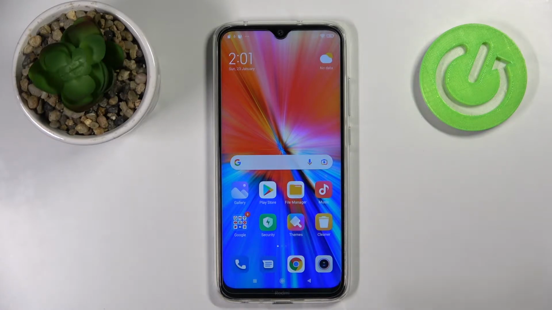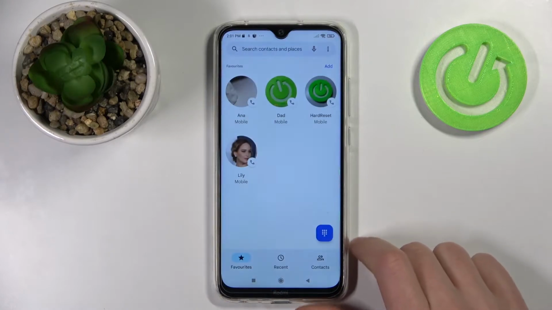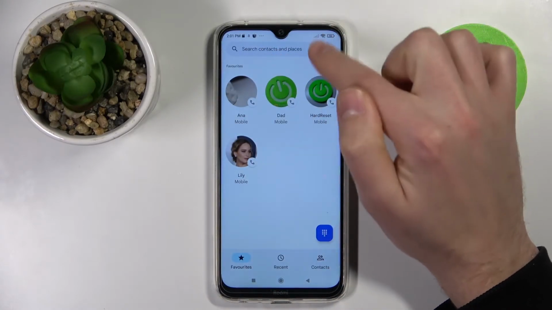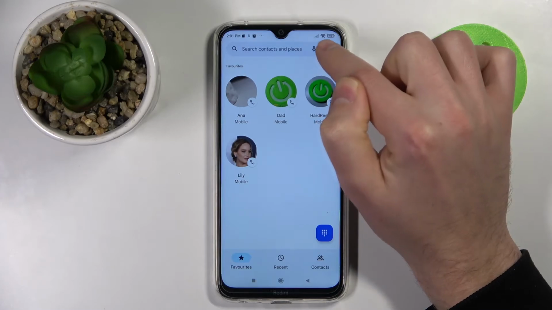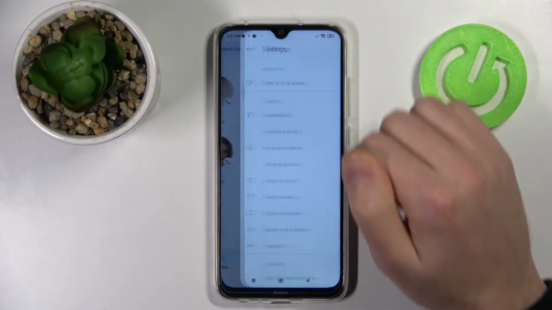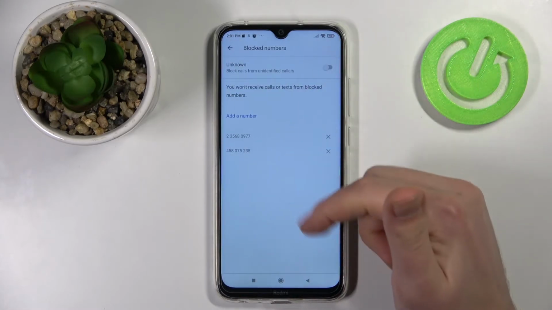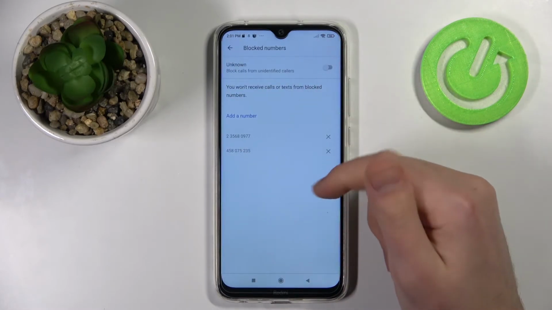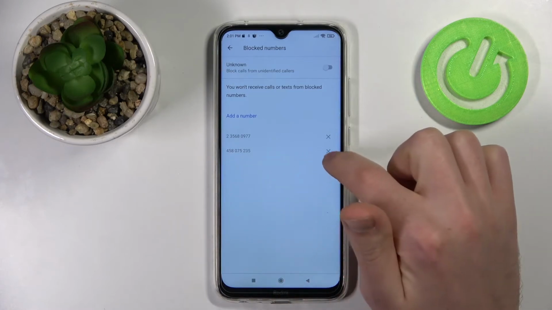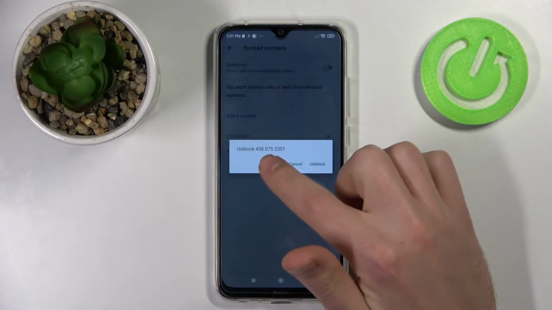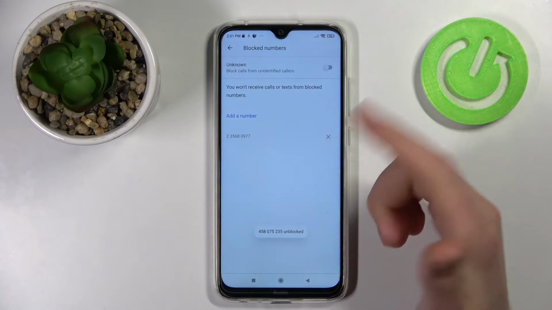First of all, open your phone application. Then in the top right corner, next to the search, we've got three dots, so click it and choose settings. Then go into blocked numbers, and here will be your blocked phone numbers. So to unblock this last number, click here, confirm operation, unblock, yes, unblock, and that's it.